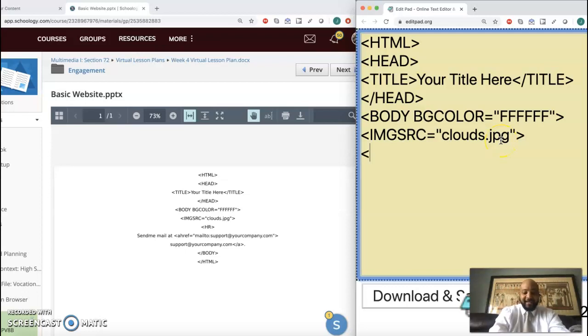Now I'm going to put in a tag called HR. HR stands for horizontal rule. That is a line that's going to go all the way across my web page. And underneath that line, I'm going to put in some text. I'm going to put in "send me mail at," and here's the code: a href equals, and you know what? It doesn't have to be capitalized. So I'm going to show you how lowercase also works as your code.